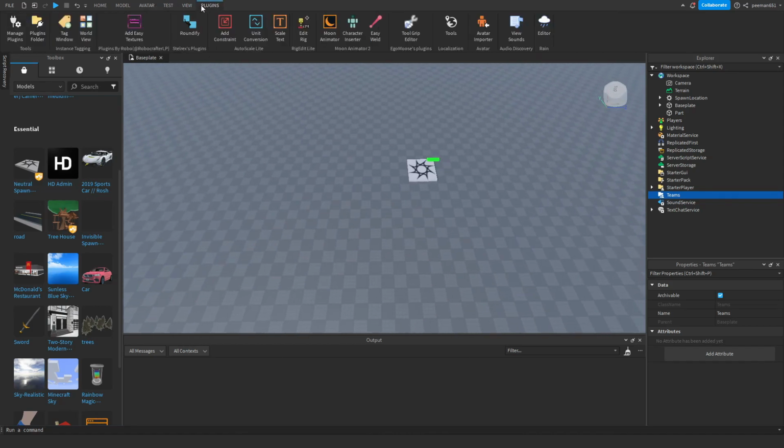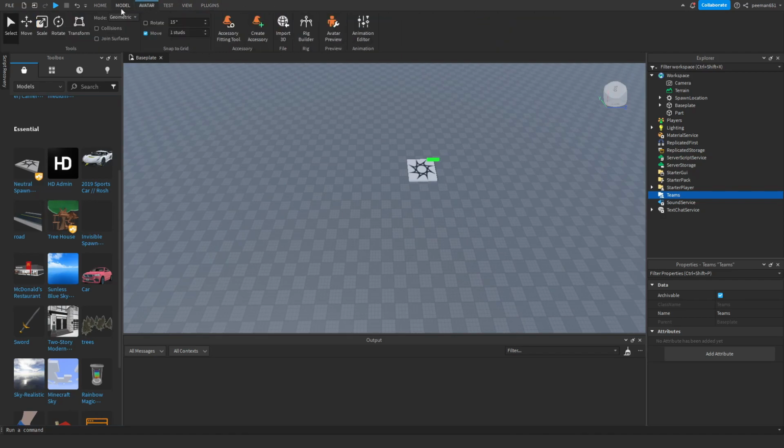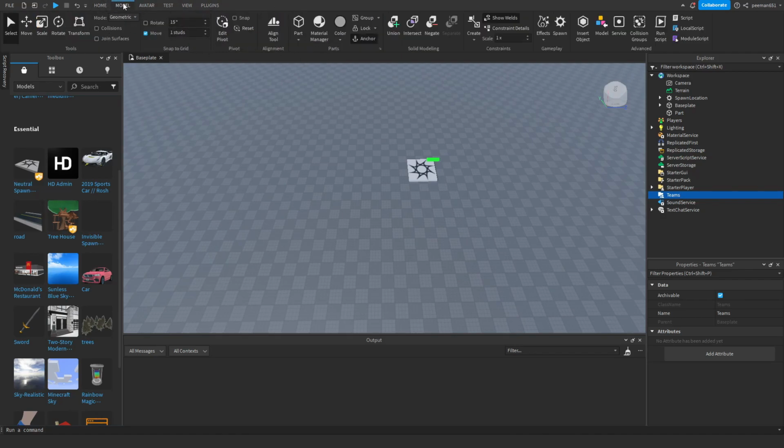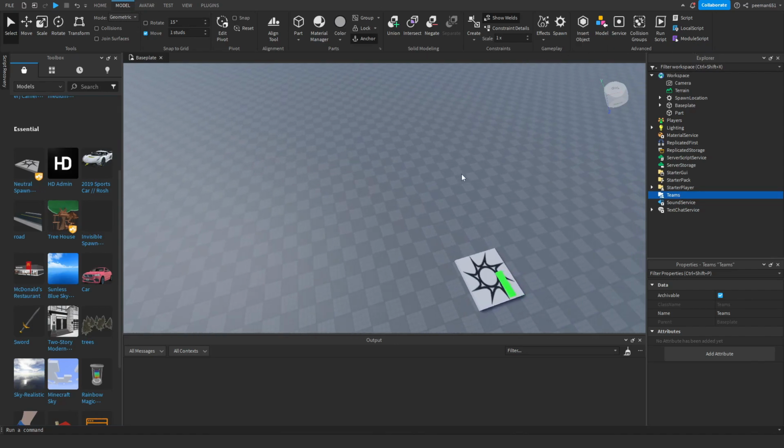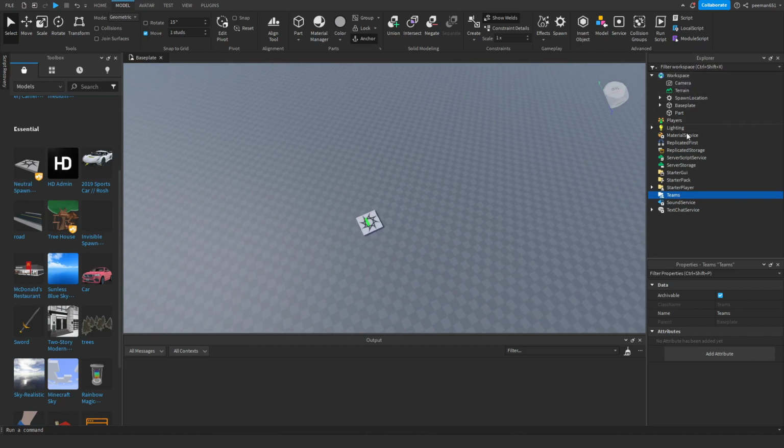So that's basically it. You can scroll through all this other stuff, plugins, you can add your own plugins. I just have these plugins, they're pretty nice. Avatar, you can insert an avatar or do stuff with it. And model is just like changing parts and doing all that. So yeah, that's basically it.